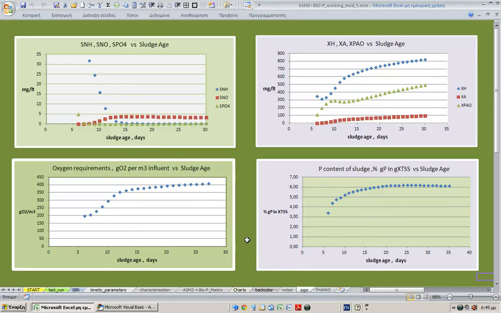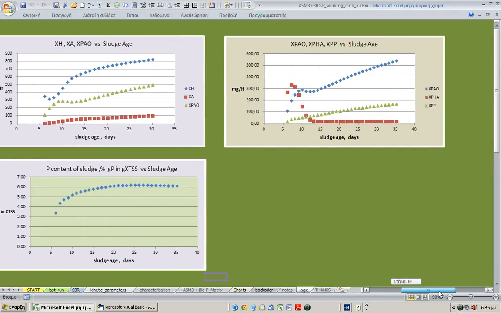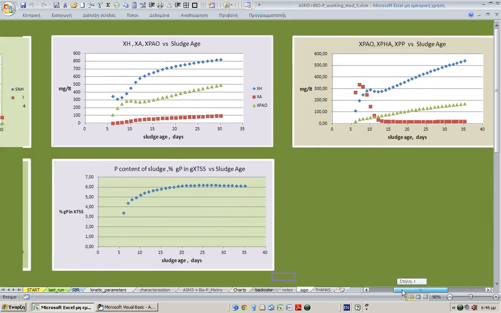These charts indicate the variation of various components running the reactor at different sludge ages. This is the oxygen requirement as a function of sludge age, what is going on in this area of sludge age, the phosphorus content of the sludge as a function of sludge age, and the other important and interesting parameters.